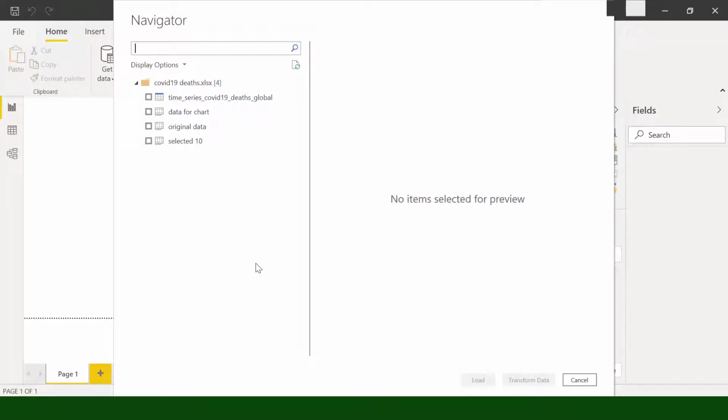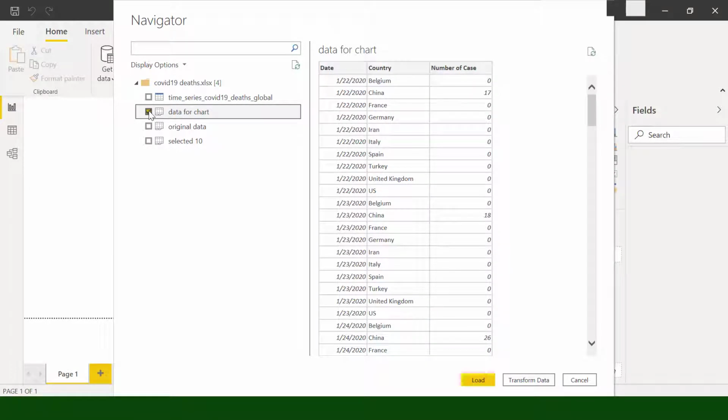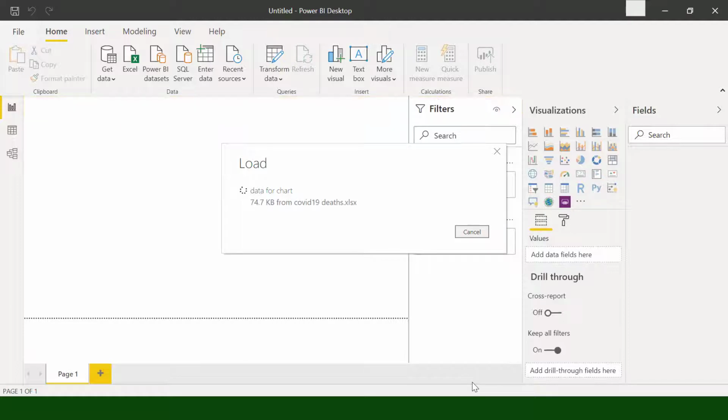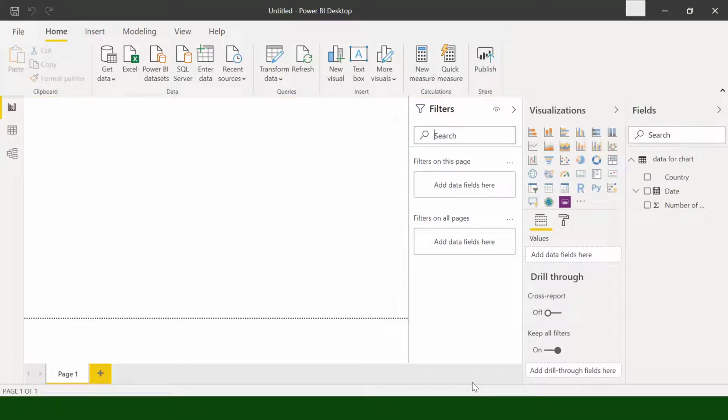Now we are in Navigator box. The Excel file has 4 worksheets. Select a certain worksheet as basis of your chart. Since our chart has proper columns and looks okay, then click Load. Loading will take a few seconds. The columns of your data is now presented in Field section.